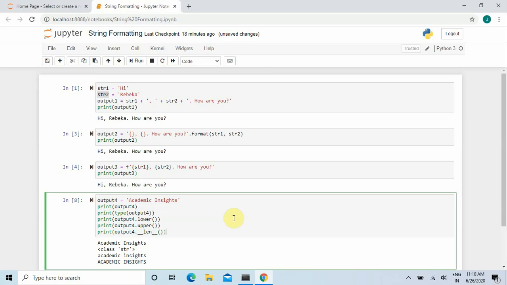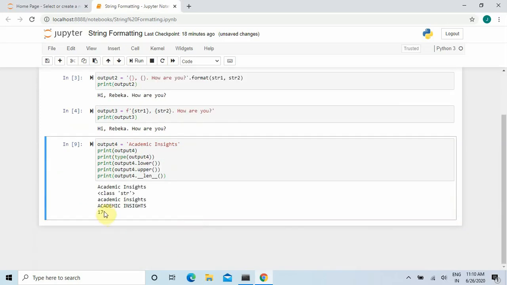Now Control Enter. You can see here that it is giving a number, 17. This is actually the number of characters present in this string, that is, "academic insights". This is the function __len__(). So this is one function for finding the length.